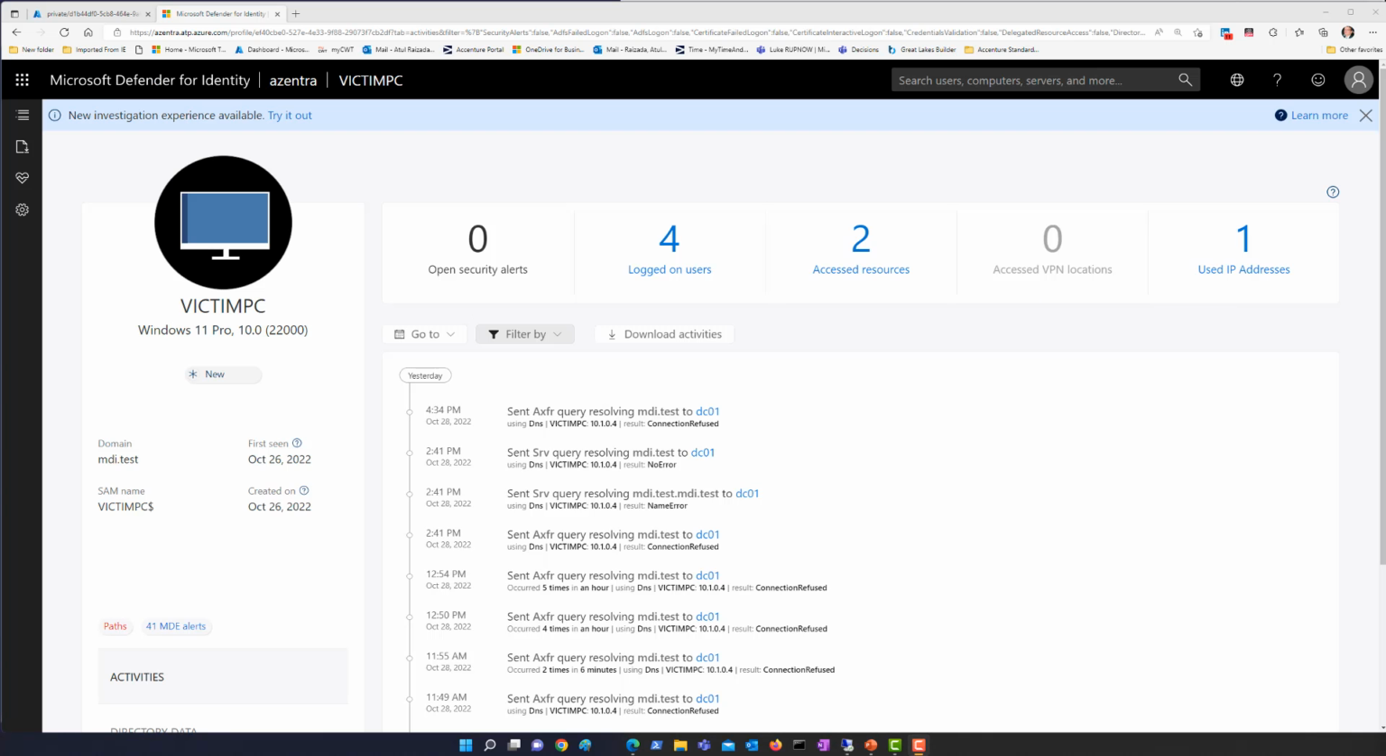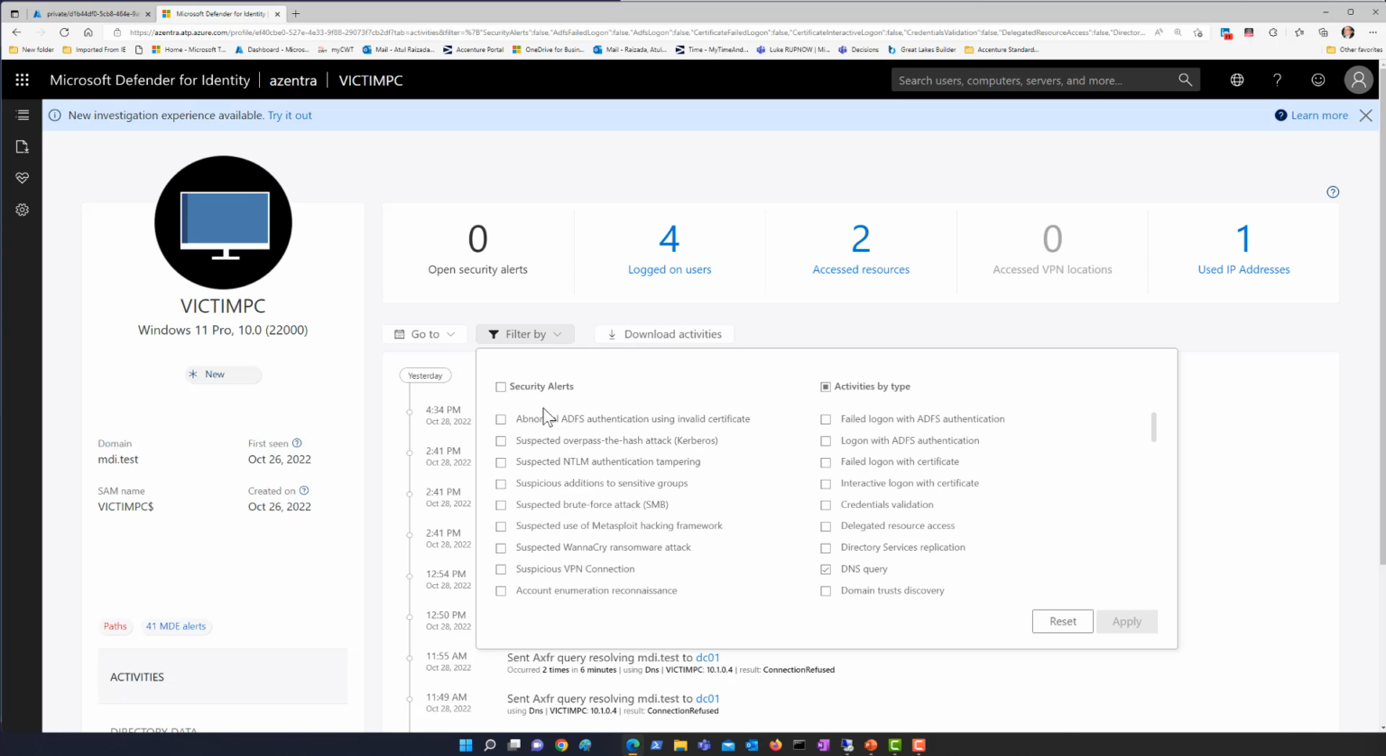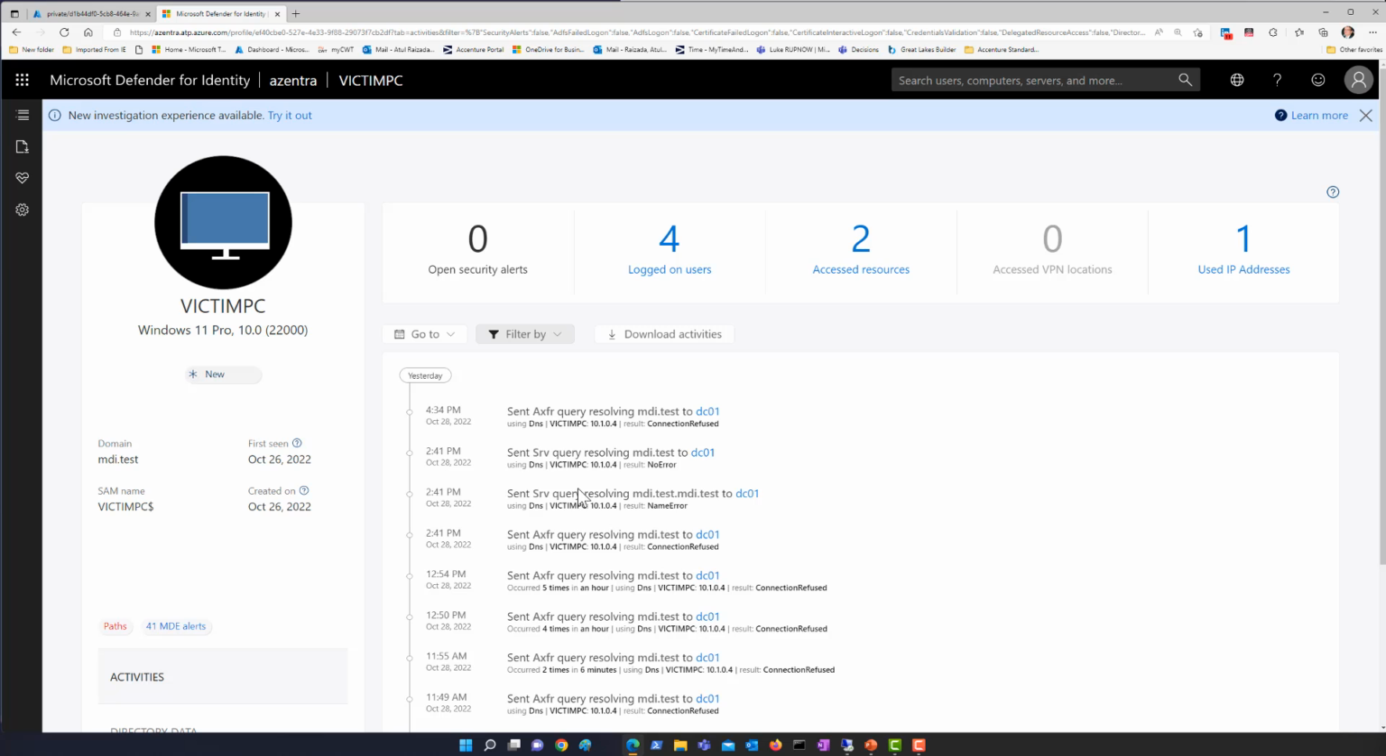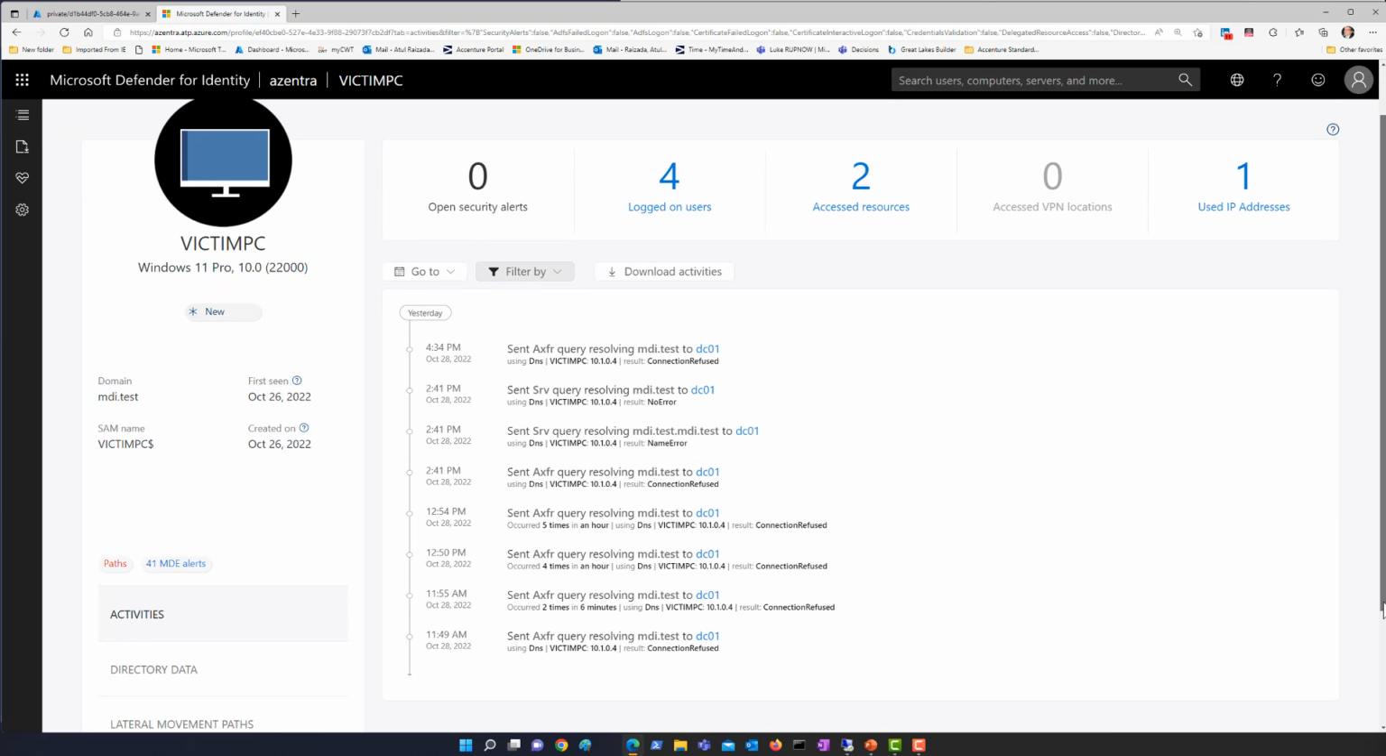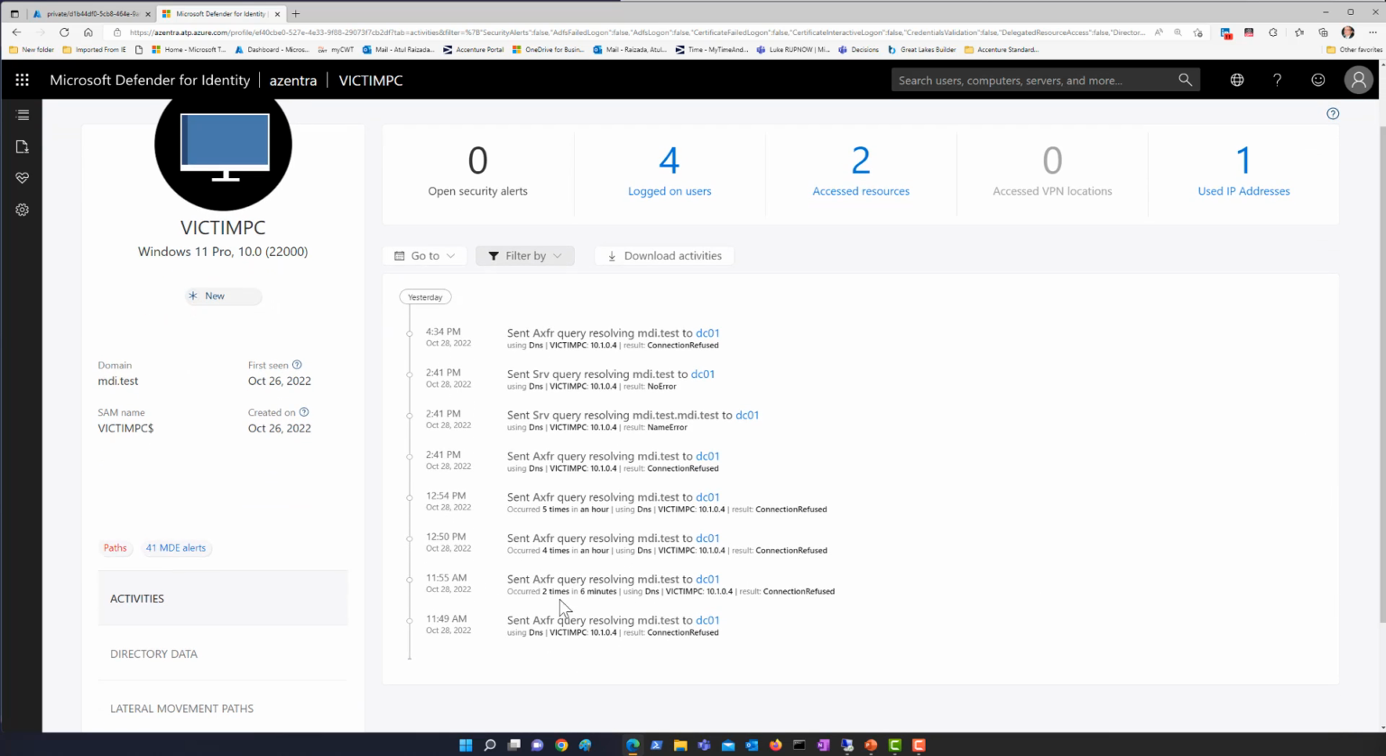So here you go. You see here, send AXFR query resolving mdi.test to DC01. This is what I was testing yesterday, and it was very easy for me to find it because I could just filter it by DNS query, and I can see that right now. If I go down here, I should also see some of the things that I was testing yesterday. These are all AXFR queries, and that's what we are seeing right here, right? So this is one simple example of a DNS reconnaissance attack.